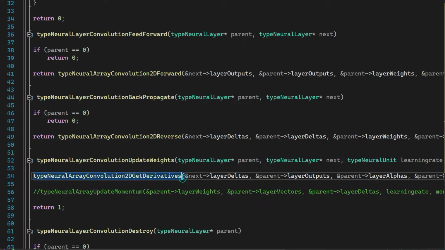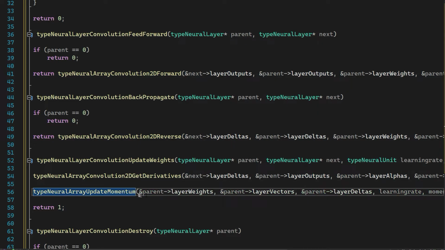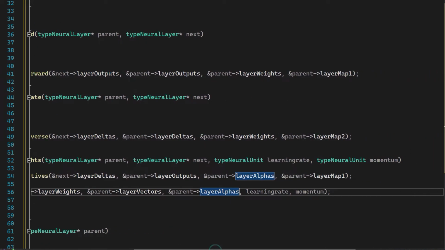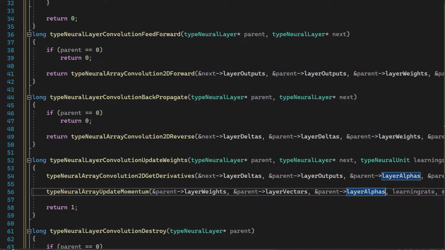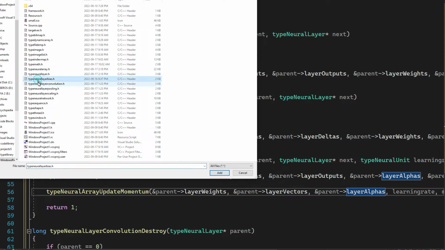Okay, we got the derivatives, and now we update momentum. Everything should be the same. Layer weights, vectors, and alphas. So far, it's looking good. Just save everything and rebuild. Oh, what's that? Didn't save. Oh, okay. I didn't add it to the list. Add existing item. No layer convolution.